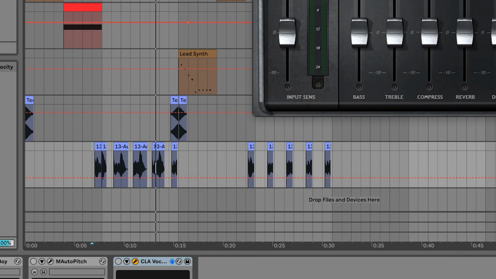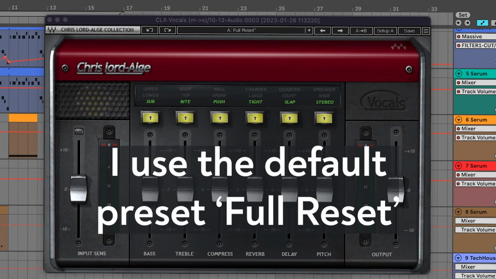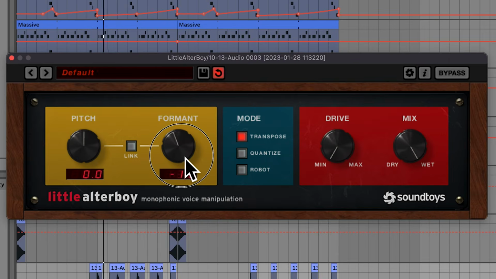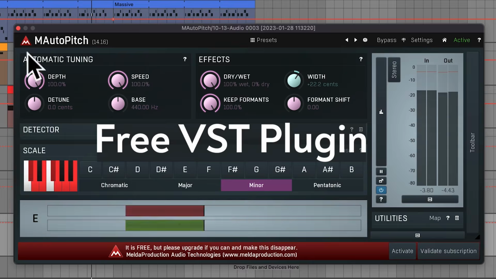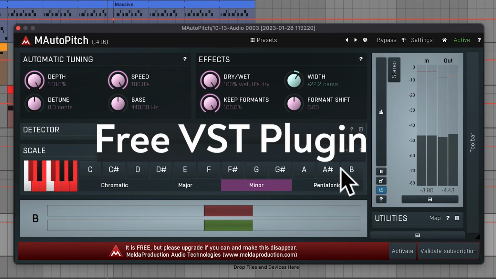First up on here we have CLA vocals by Wave. This really enhances the quality of the vocals. And then to make it sound deeper and to lower the formants, we have Little Altar Boys. Last but not least, to make sure the vocals are on the same key of the song, Mulder Productions, Auto Pitch.